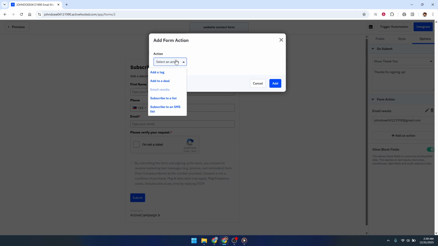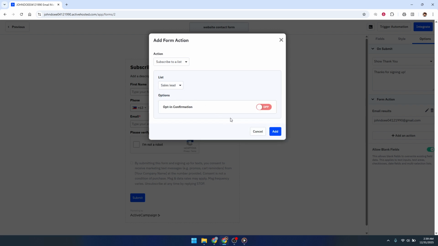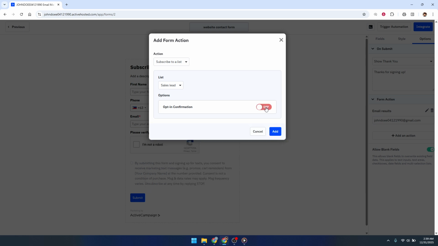From the drop-down that appears, choose Subscribe to List. This action ensures that anyone who completes the form will automatically be added to one of your existing lists. After choosing Subscribe to List, you'll see a second drop-down where you can select your list. Click that drop-down and pick the specific list you want contacts to be subscribed to, such as your main newsletter list or a special campaign list.